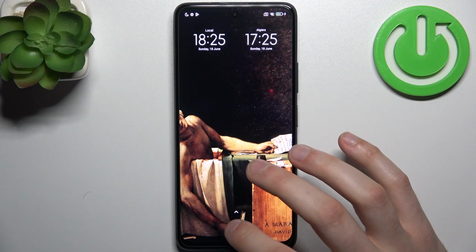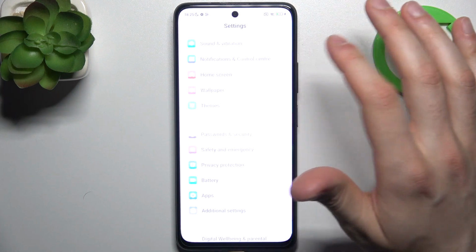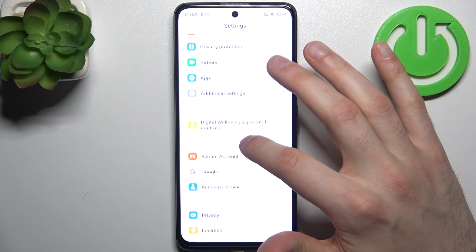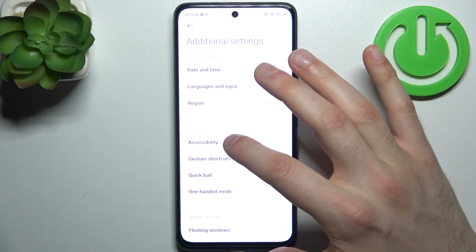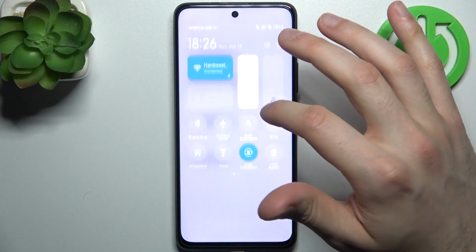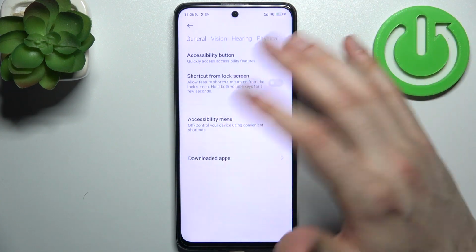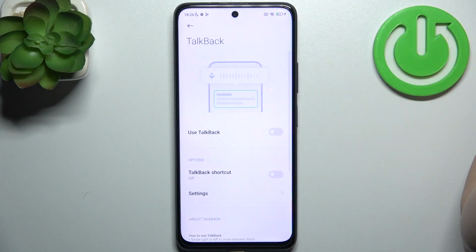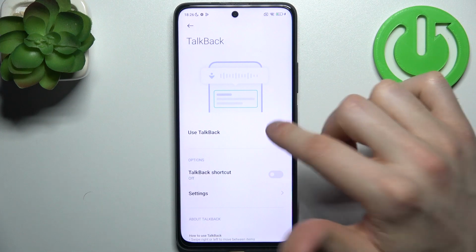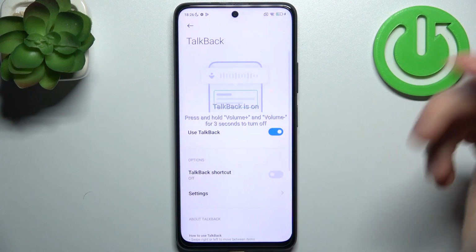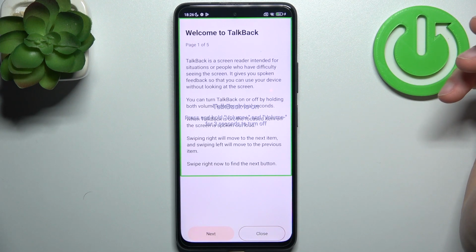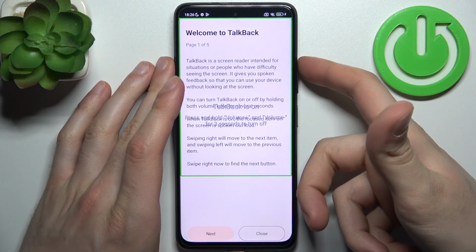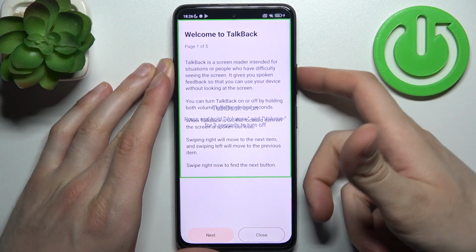So to do this, first let's open settings, then we should go to the additional settings, then go to the accessibility, then in accessibility switch to vision, and then go to the Talkback. So here we can enable use Talkback, tap allow, and after that Talkback tutorial starts, and it's like talking non-stop.